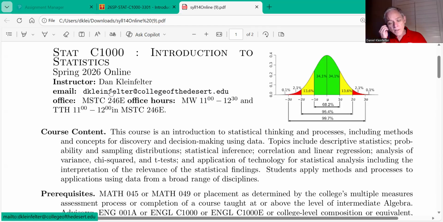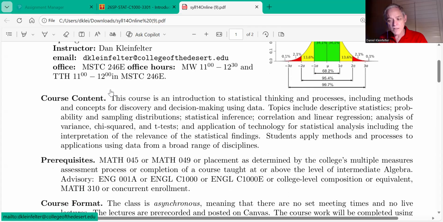Okay. So the next thing, course content. What is the course about? You can read through that. Much of it maybe won't make a lot of sense. Linear regression, analysis of variance, chi-squared, all of that stuff may not make any sense to you, and that's fine.